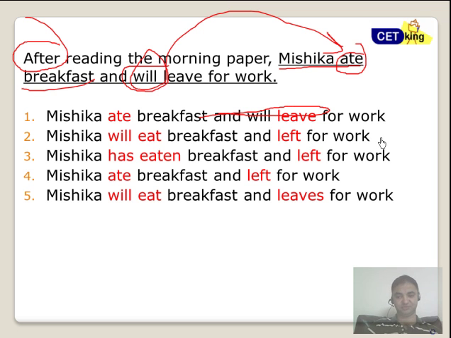Mishika left for work, yes, possible. So left for work, possible. Mishika leaves for work, not possible. So will leave and leaves will be out. So we are down to 3 options.